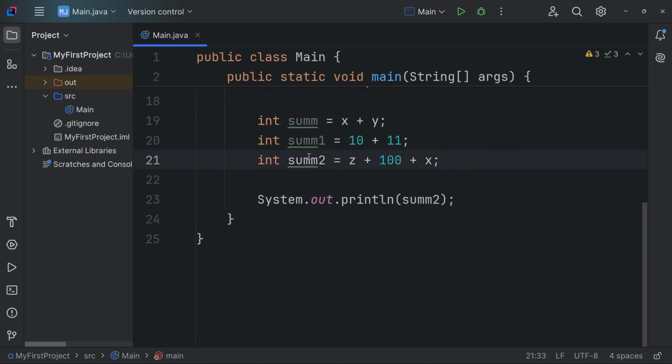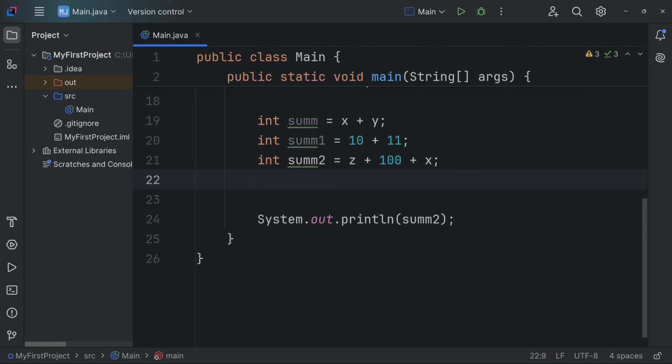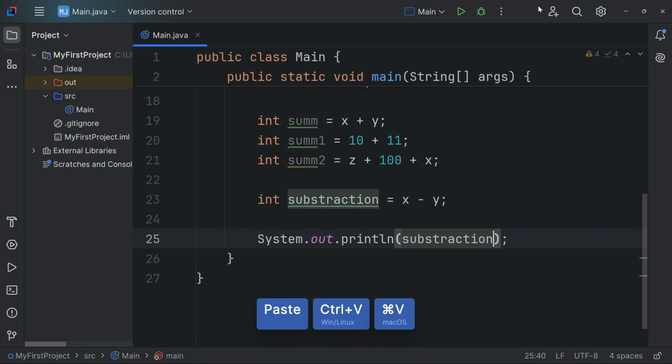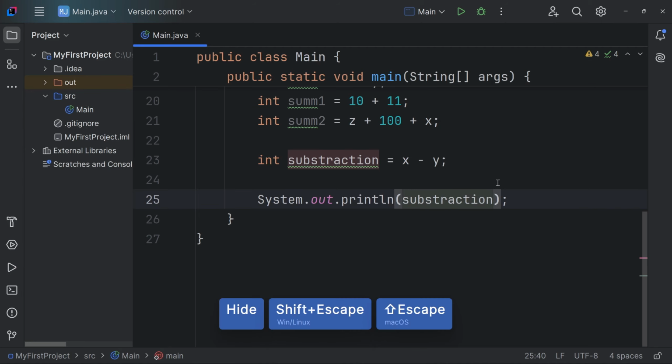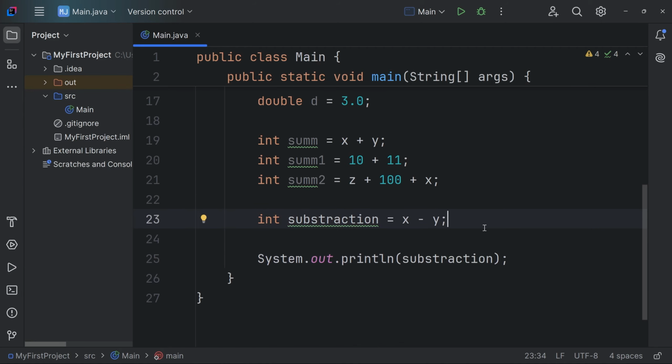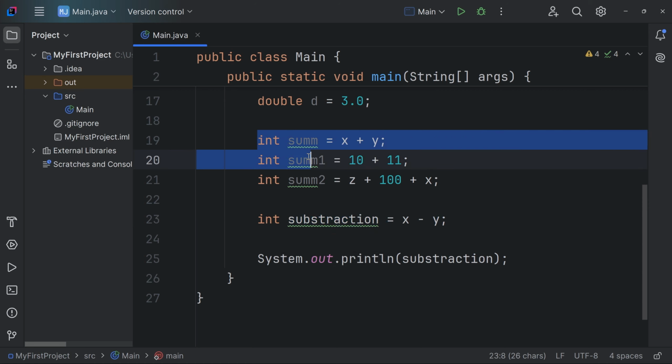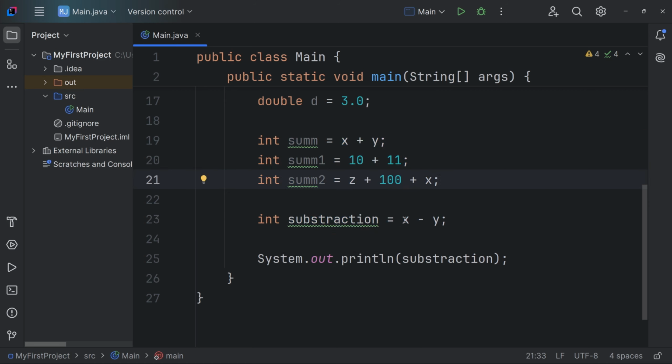And in fact, all the other basic operations, like subtraction, multiplication, and division, work pretty much the same way. Let's create a new variable called subtraction, and let's put the value of x minus y into it. Let's try to print it and see that everything is working correctly. 95. 100 minus 5 is 95. All good. In the same way, and I won't spell out all the same examples here, it's pretty clear that the same thing works for subtraction.